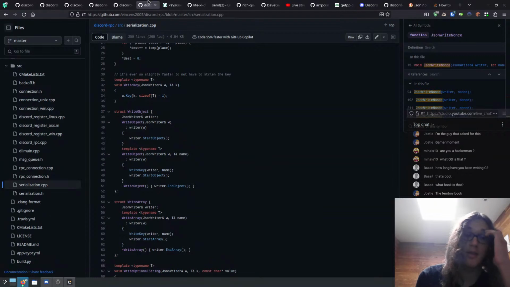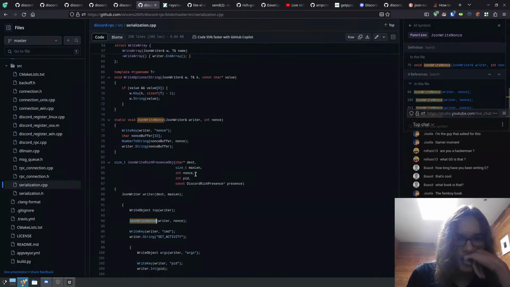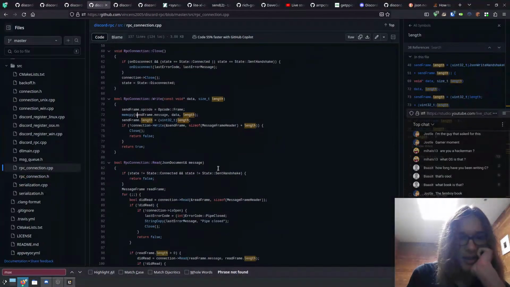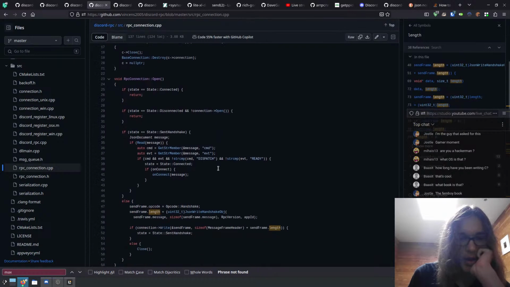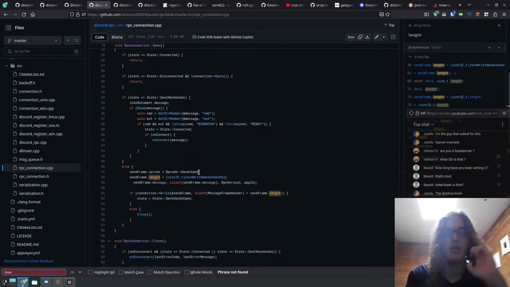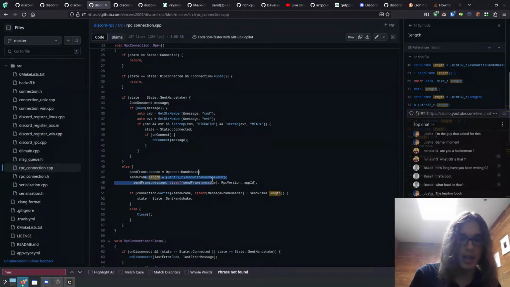What? Oh my God. Why is this so complicated? Okay, so RPC connection, open. We want to go here. Boom, send frame. Where's the PID? Don't see it. Set the opcode. That's handshake. That's 0. We set the length. That's a length. Connection not right. Where is the PID?